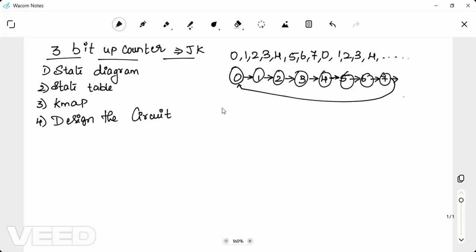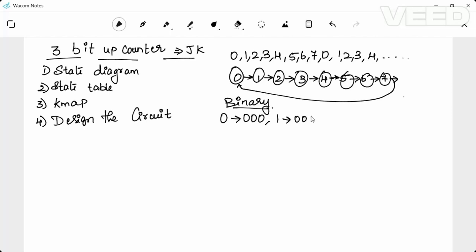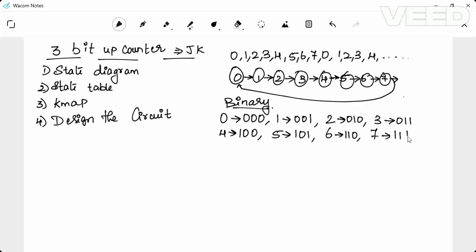Next, you're going to write the state table. Since we're going to use a binary encoding to encode the states, let state 0 be represented as 000 because it's a 3-bit counter. So 1 is 001, 2 is 010, 3 is 011, 4 is 100, 5 is 101, 6 is 110, and 7 is 111. So how do you write a state table?